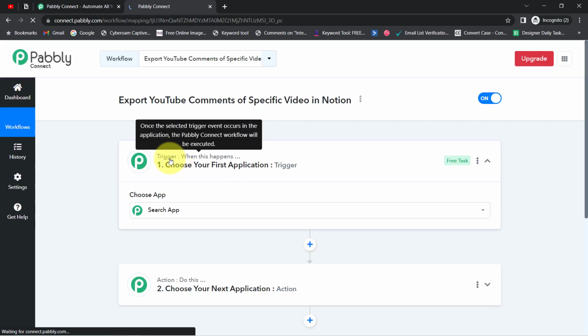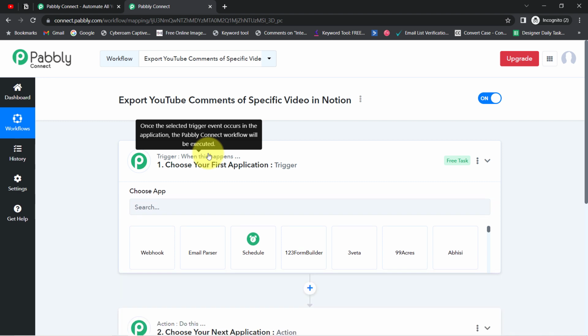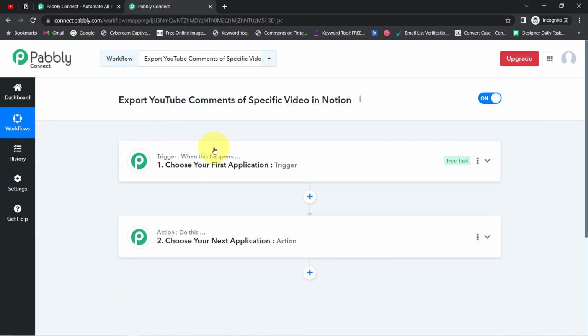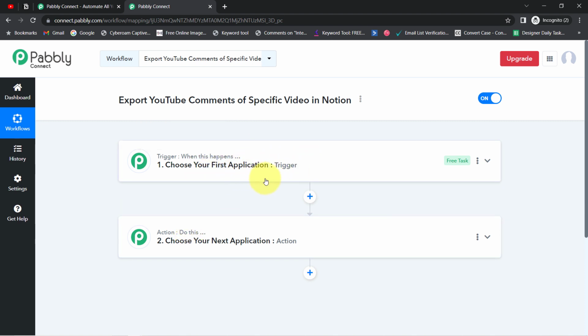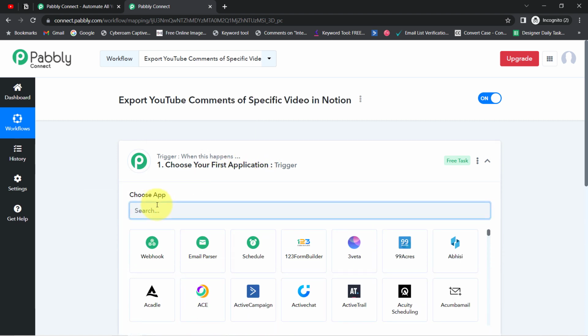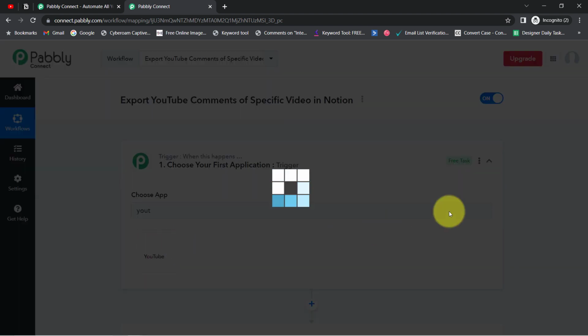So these are trigger and action. Here trigger means when this happens, and action means do this. So whenever this happens, then automatically do this. Understand with an example also. Let's say whenever a sale happens in a payment gateway application, then automatically send an email via Gmail application. And according to our use case, whenever any new comment arrives on a specific video of my YouTube channel, basically in the YouTube application, then automatically add those comments in the Notion application.